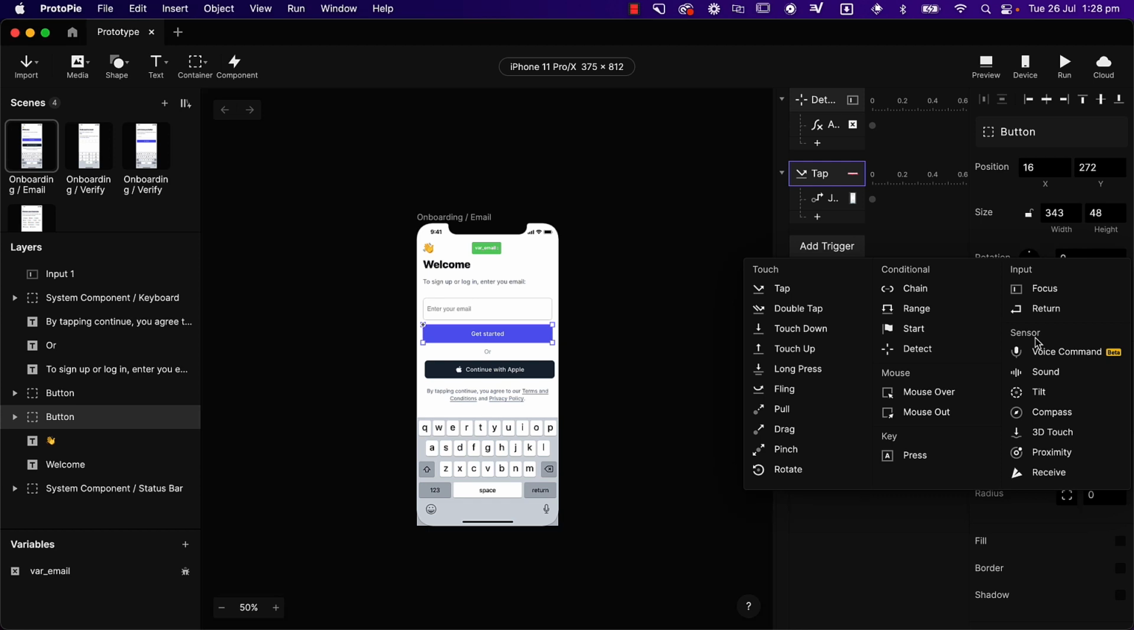And then you can already see how many more triggers and possibilities and opportunities we can tap into to create really advanced and high quality prototypes. Now, in terms of the touch, ProtoPie covers all the fundamental and foundational touch triggers, everything from tapping, pulling, dragging, pinching, and even rotating your phone.